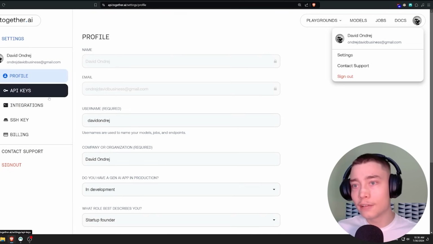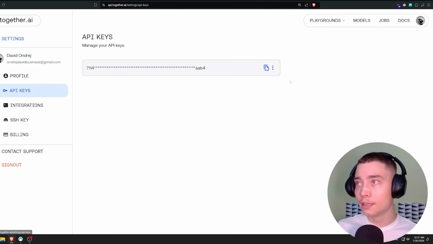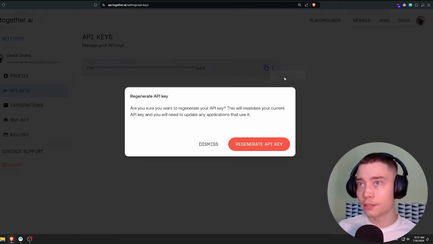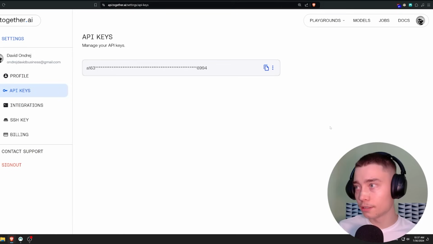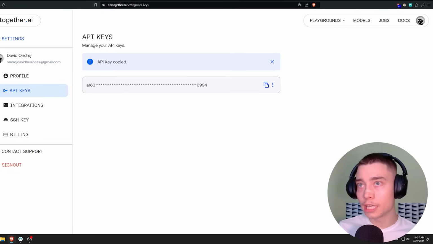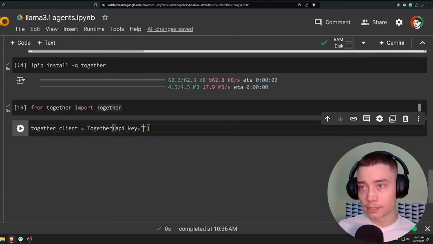And beautiful, on the left, we see API keys. So click on that, and you can do regenerate API key. Boom. And this is a new one. So let's copy that. So copy this button, API key copied. Let's go back and set it directly.